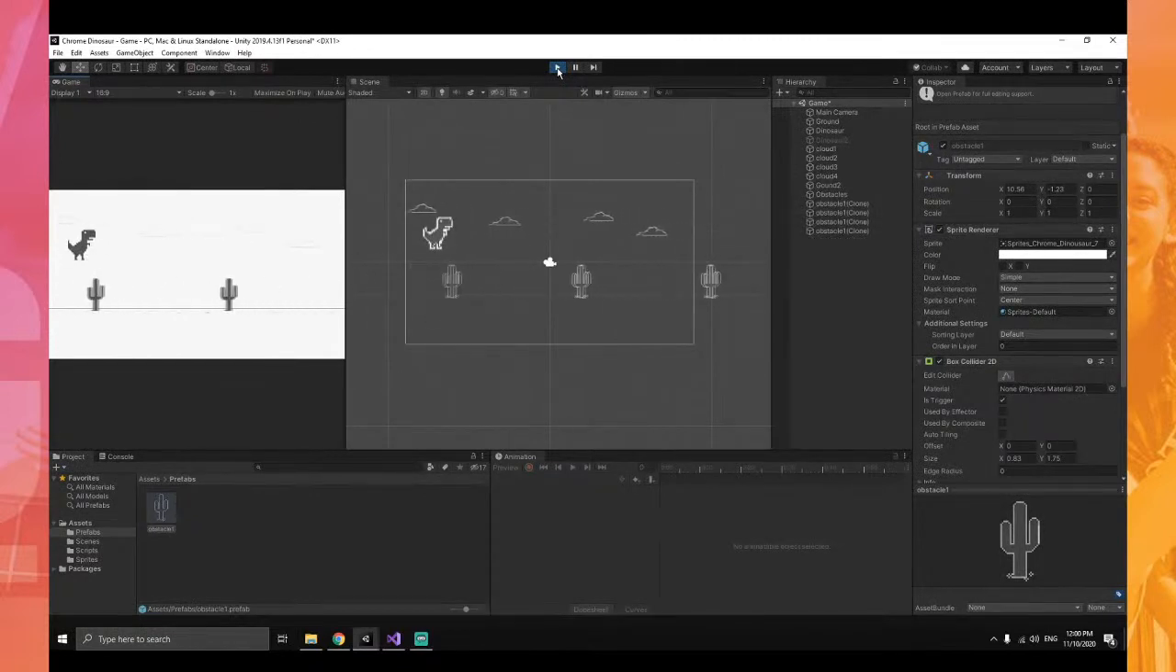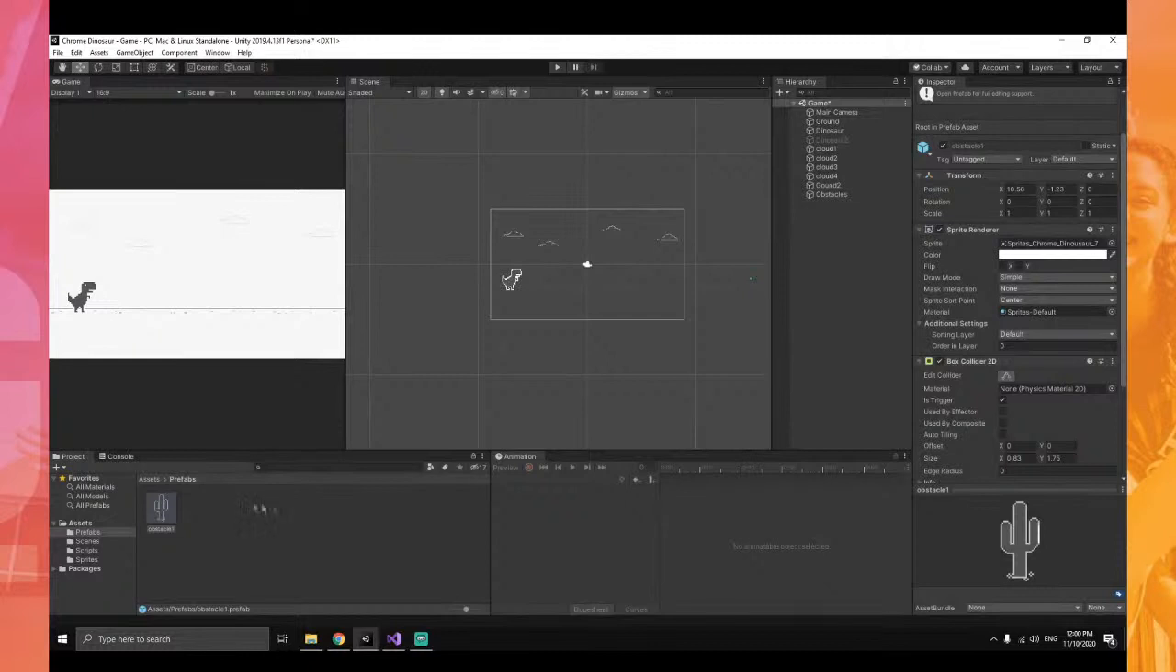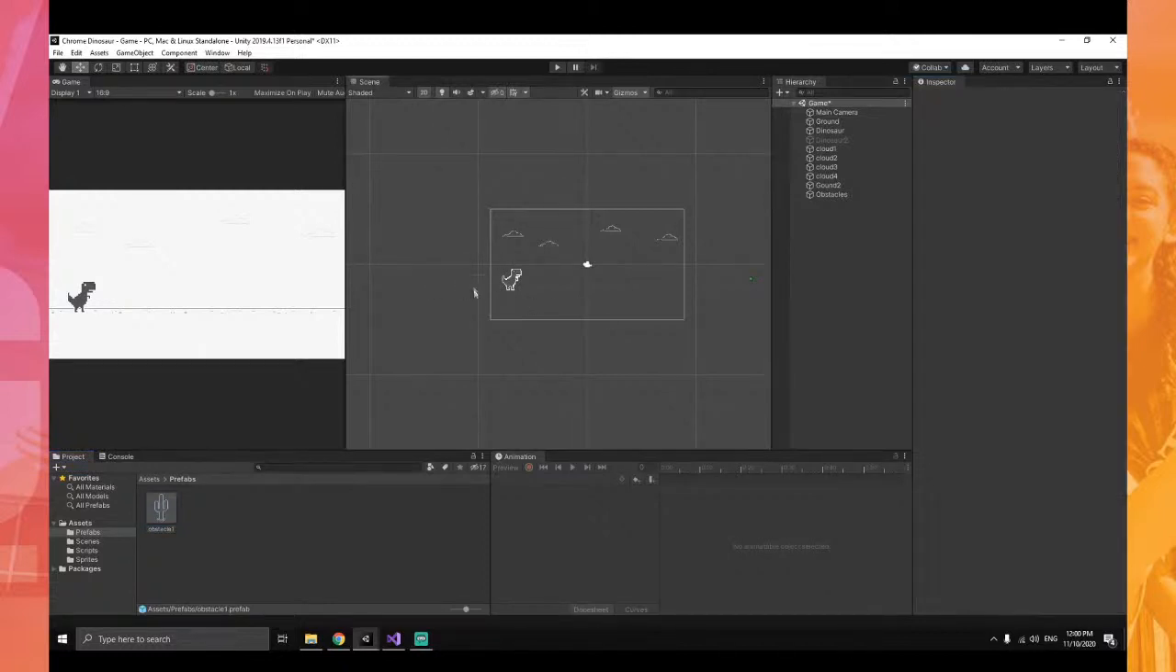This is perfect. But now we have a problem, and it's that we are generating numerous obstacles and they are reappearing here because of the move left script, okay? So if we go to the obstacle 1 prefab, we can see that in the move left script we have put here 12 and -12. So the cactus that are here are repositioning themselves here. And we don't want that. We want the obstacles to be destroyed when they arrive here, because new obstacles are being generated.